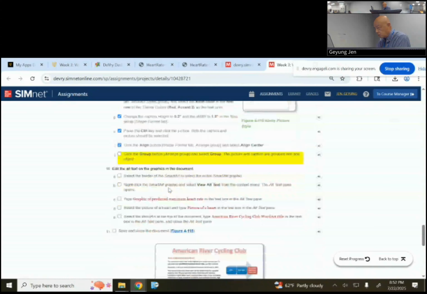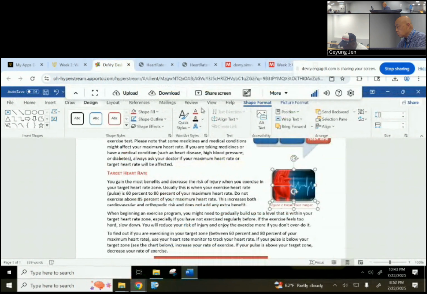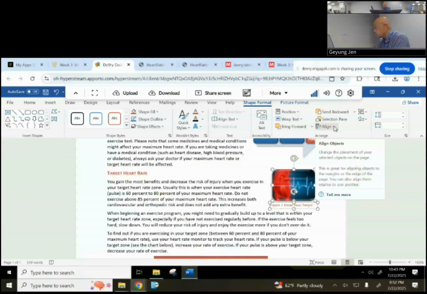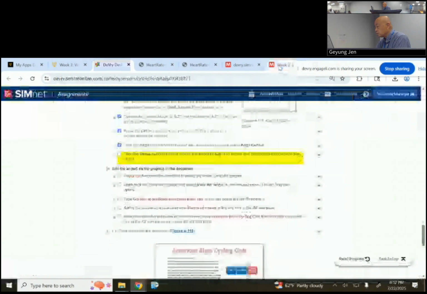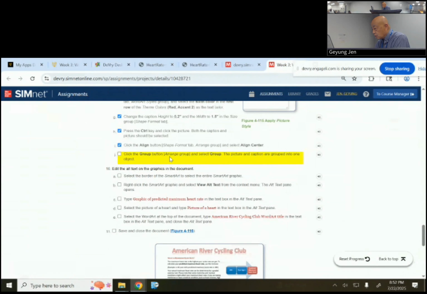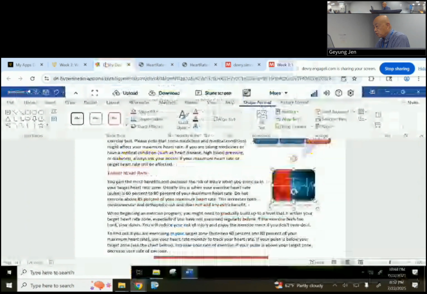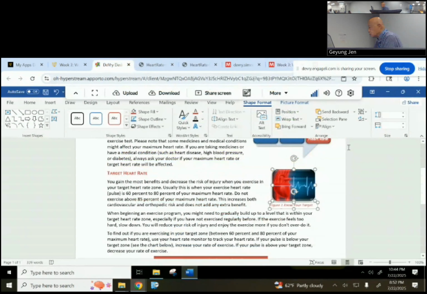And then finally is clicking the group button. So align group, clicking the group button, right? And then select group. So clicking the group button. Hold on, I'm getting lost. Arrange group and clicking the group button, select group. Arrange group. So which one is the group button right here?